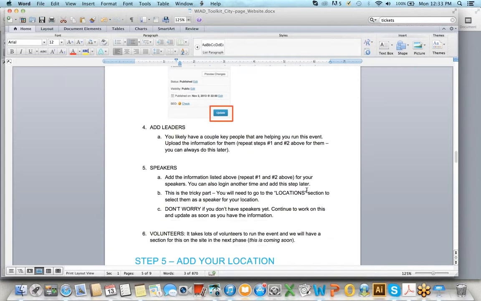All right, now I'm just going to make a little side mention about adding leaders. If you have some other key people that are helping you run the event, go ahead and add those people to this page.